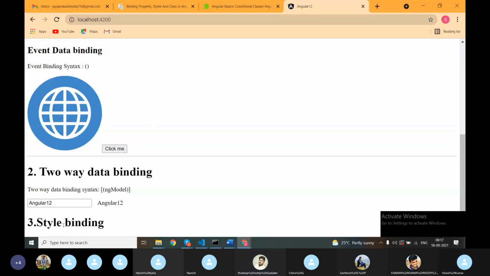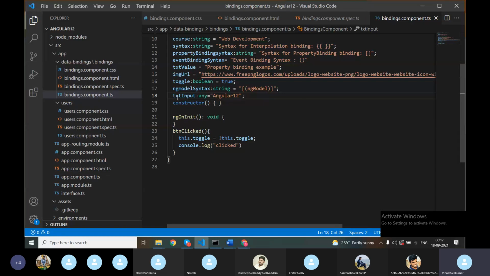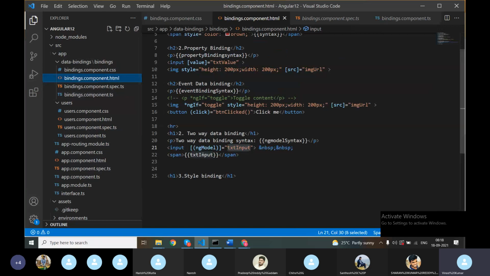See, this is the Angular 12. I have removed it and I will provide 9. It will update. This means, see, initially the text input variable value is containing Angular 12. So that variable value we are accessing and binding in the HTML by using the ng model directive.